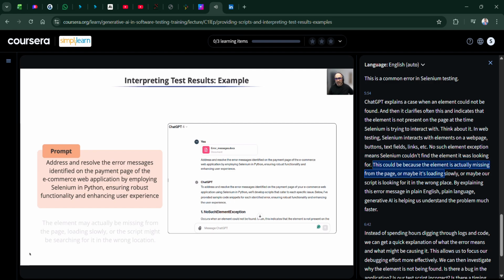This could be because the element is actually missing from the page, or maybe it's loading slowly, or maybe your script is looking for it in the wrong place. By explaining this error message in plain language, generative AI is helping us understand the problem much faster. Instead of spending hours digging through logs and code, we can get a quick explanation of what the error means and what might be causing it.